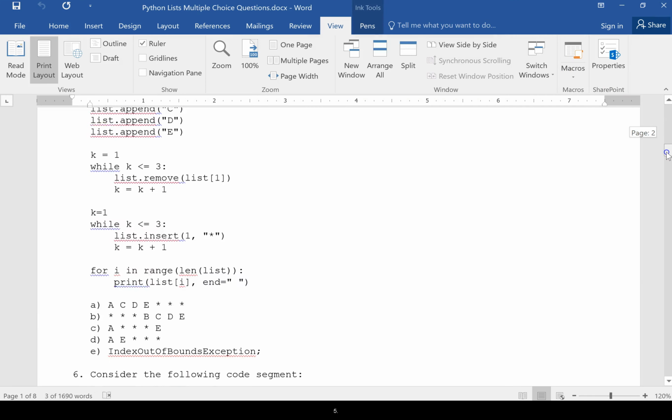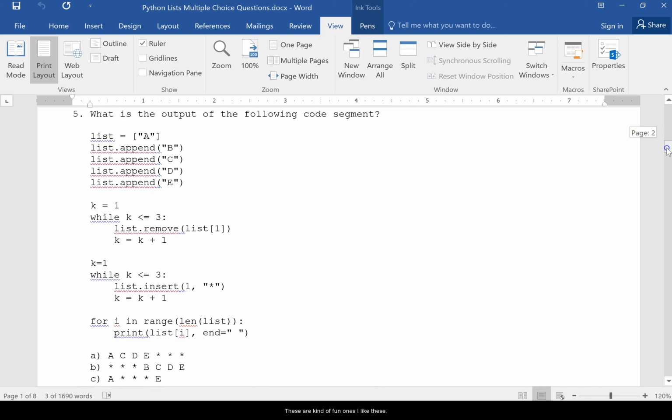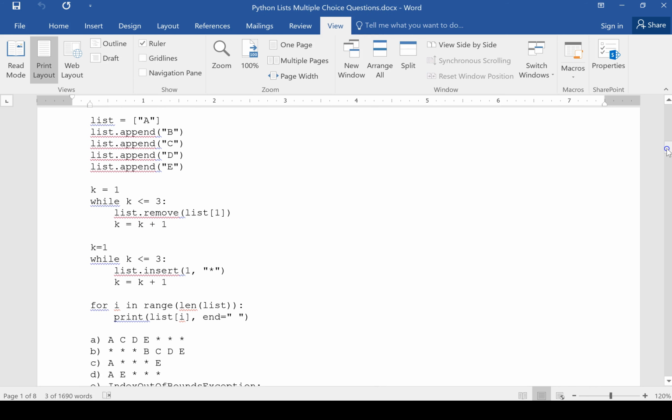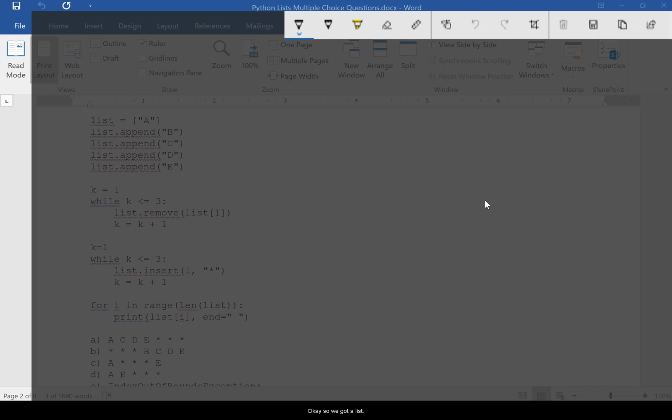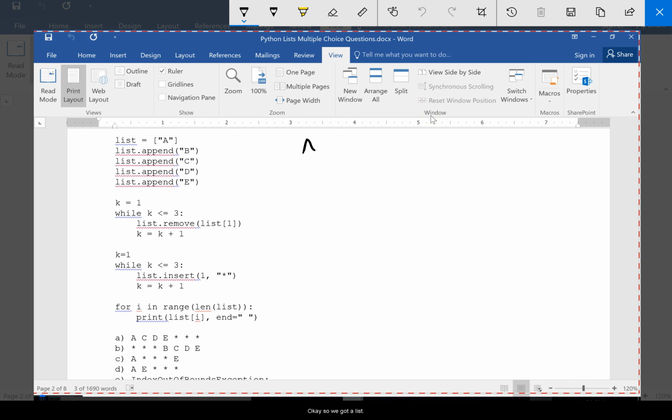Let's keep going. 5. These are kind of fun ones. I like these. Okay, so we got a list. We got A, B, C, D, and E, and their positions. So we append them all in. So K is 1. 1 is less than or equal to 3. So this while loop will run 3 times, and we're removing what's at position 1.